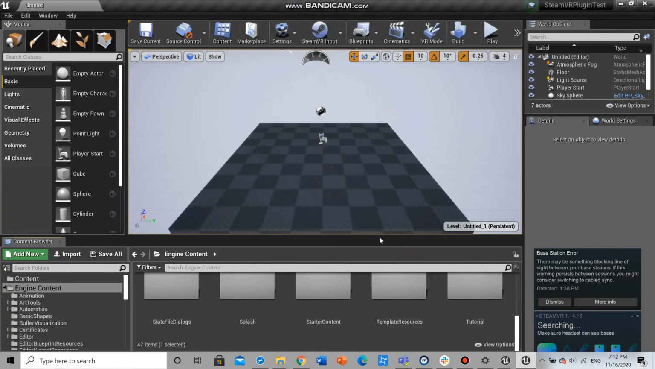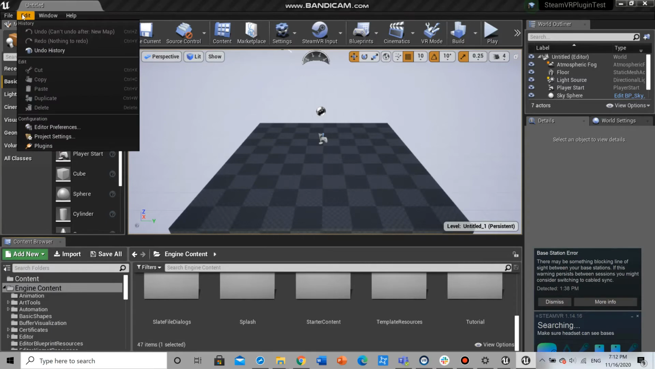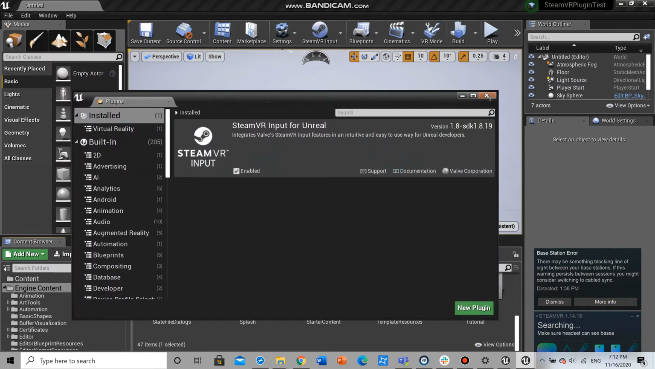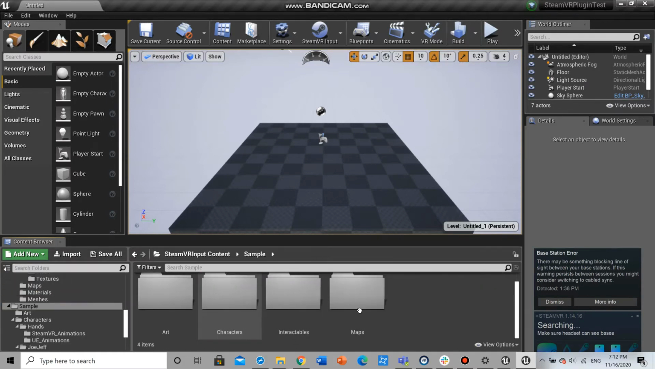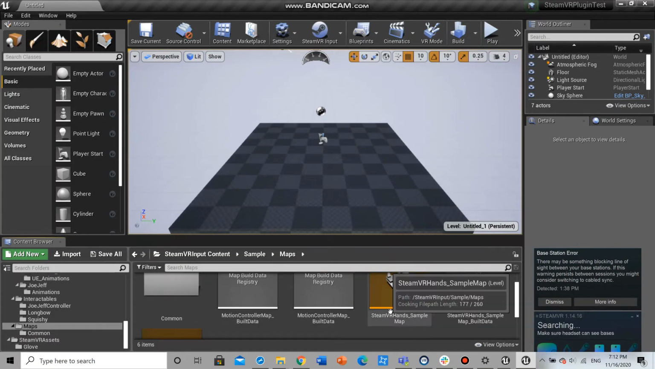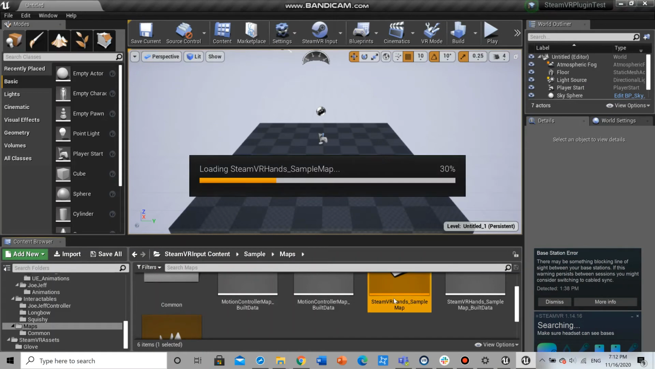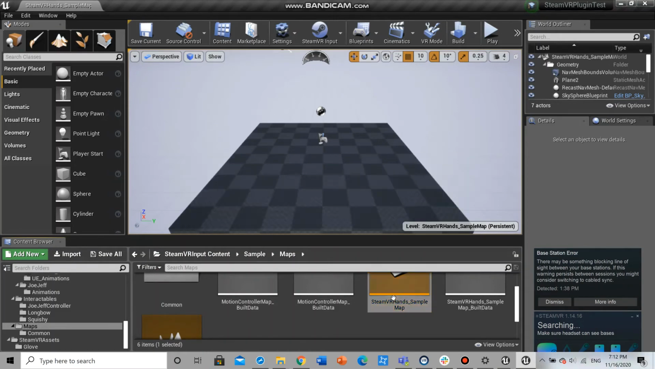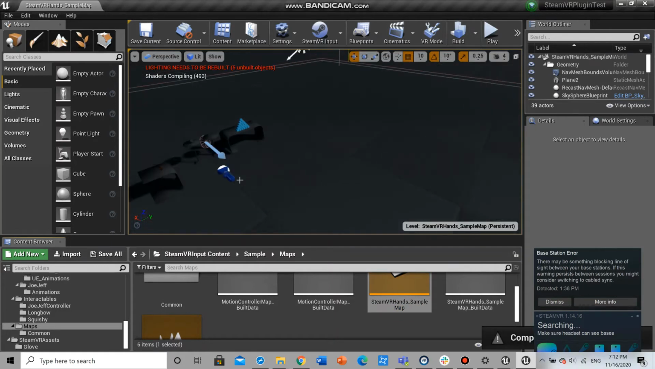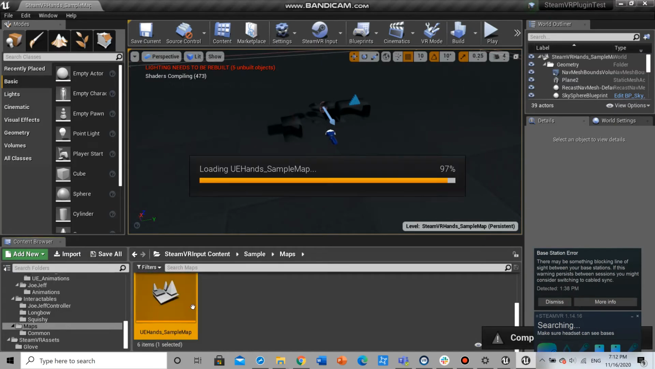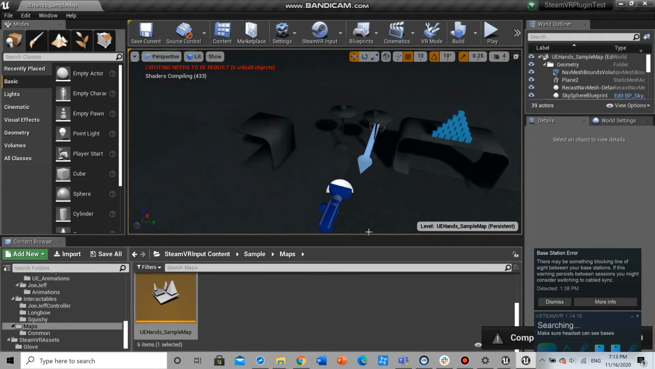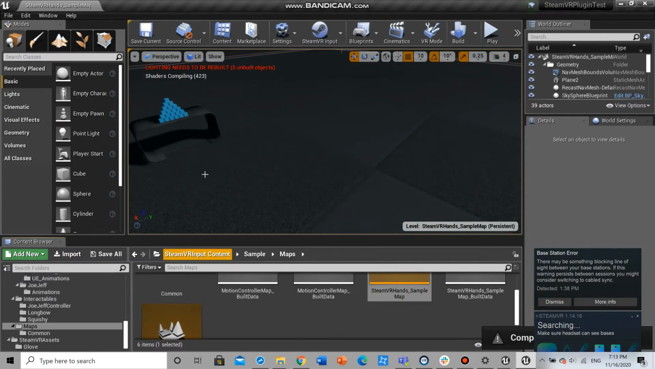Okay, I just realized what the problem was, so make sure the plugin for SteamVR is checked. For that, as I mentioned, you need to go to Edit, Plugins and just check the box, and then here search for SteamVR Input Content, and then go to sample maps. And here you can see two types of maps, SteamVR hand sample. Let's open it. And here you can see the scene.